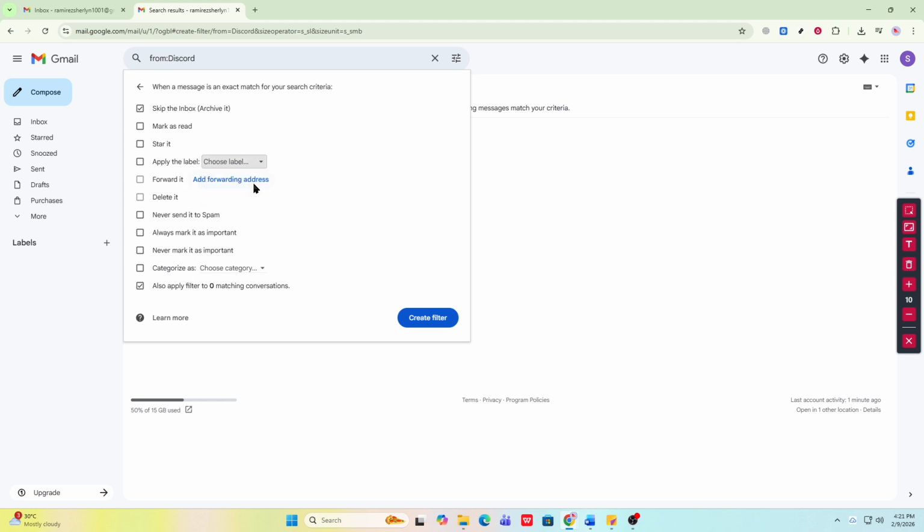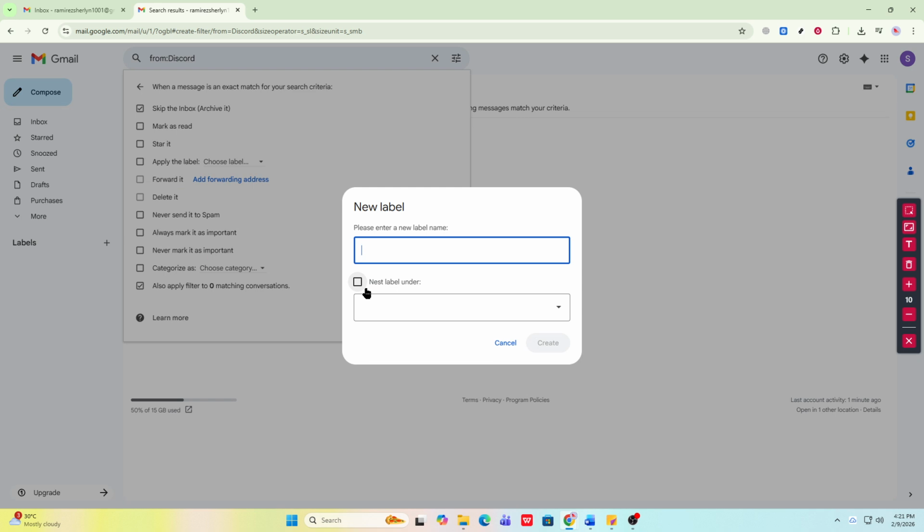And that's it. With a label in place and a filter doing the heavy lifting, you'll keep your inbox clean while still having quick access to the messages that matter.